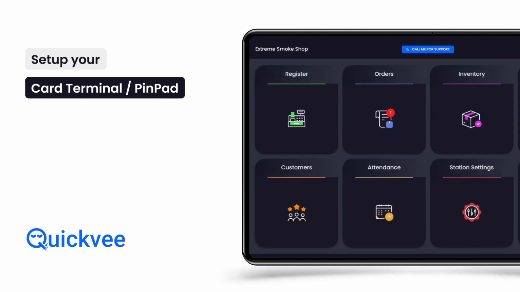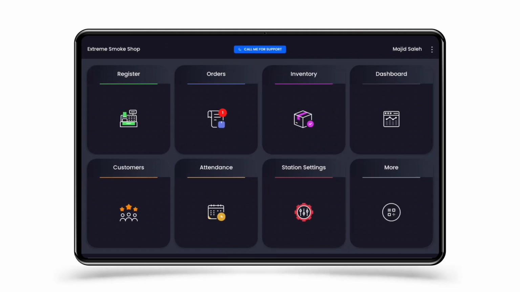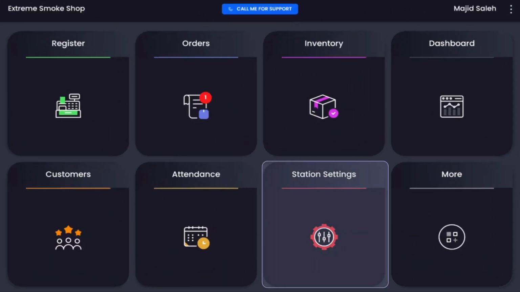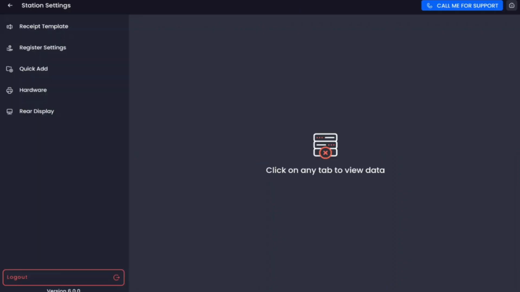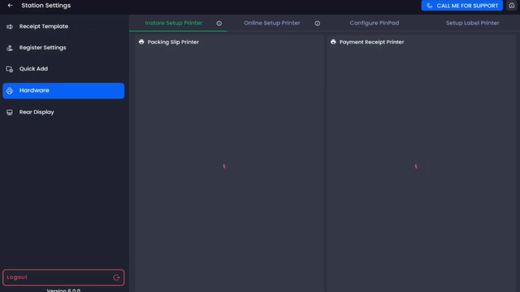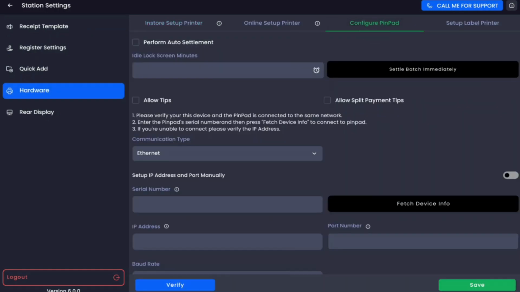Welcome to Quickvee POS. In this guide, we'll walk you through configuring your Pinpad. First, navigate to Station Settings, and on the left-hand side, select Hardware. At the top, select Configure Pinpad to access all Pinpad configuration options.